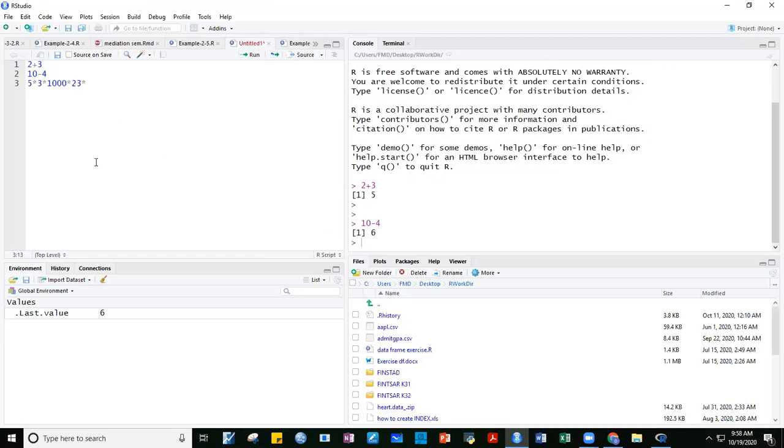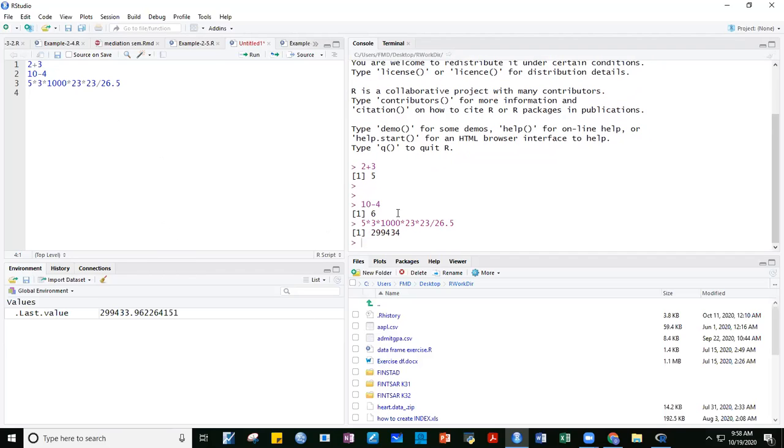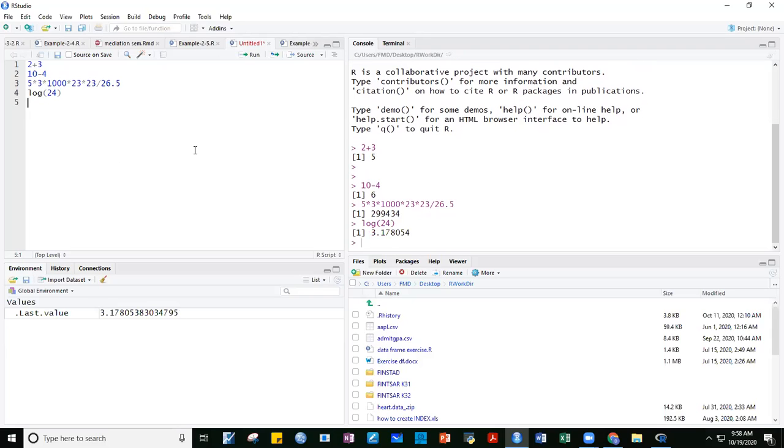I'm just typing randomly. It's very convenient to perform these operations in R. You can also get the log of numbers. For example, log of 24. All of this, guys, these operations we're going to start to learn this Wednesday. So you have to have your R and RStudio already installed in your laptops or in your PCs.